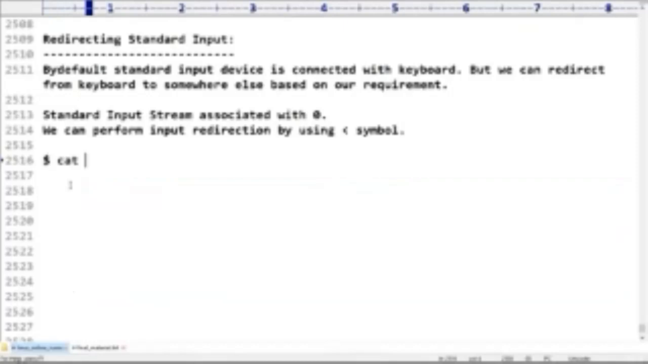The cat command is always taking input by default from the keyboard, the standard input device which is associated with the keyboard. Now, if cat should not take input from the keyboard, the input stream I redirect from the keyboard to somewhere else.